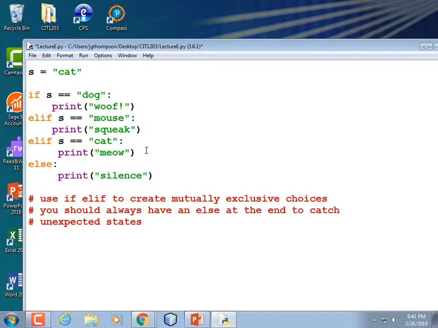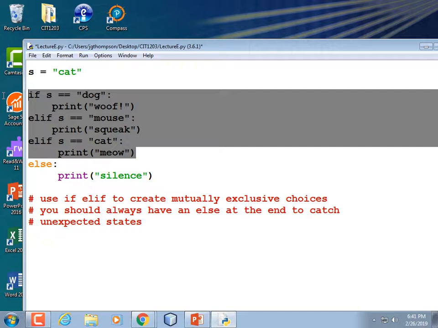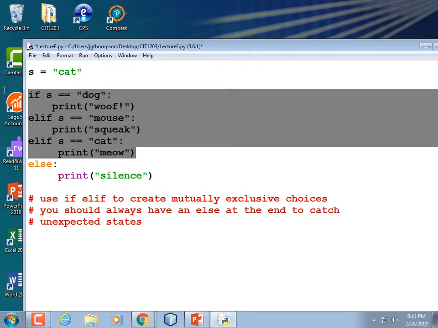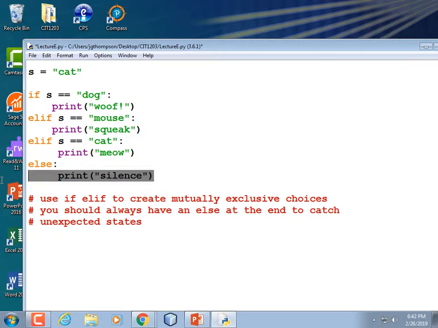What if I always thought that this could only equal dog, mouse, or cat? What if there were no other possible choices? The user couldn't possibly be stupid enough to type something else in. And then the user types something else in. We would want an else down here to handle it. Right? We could say unexpected value and then print out the value, right?